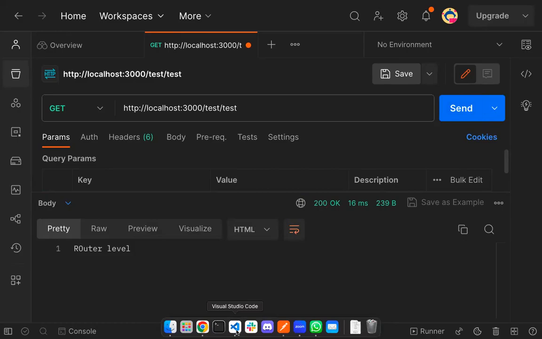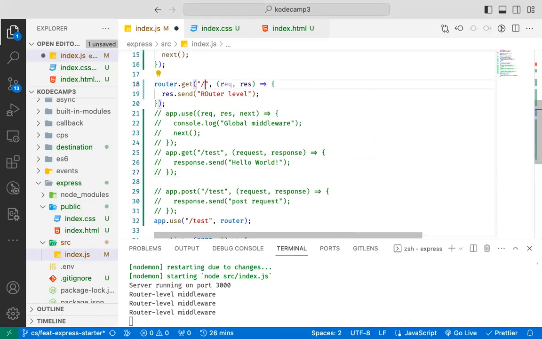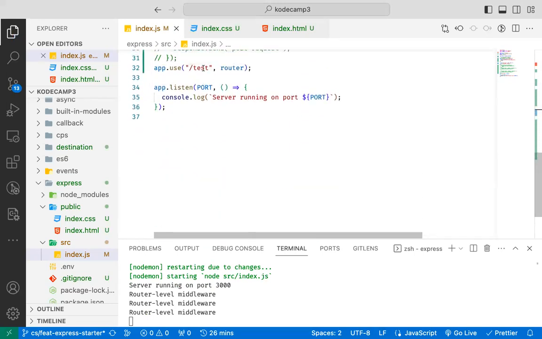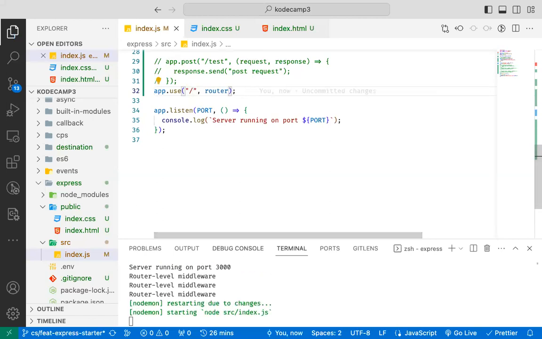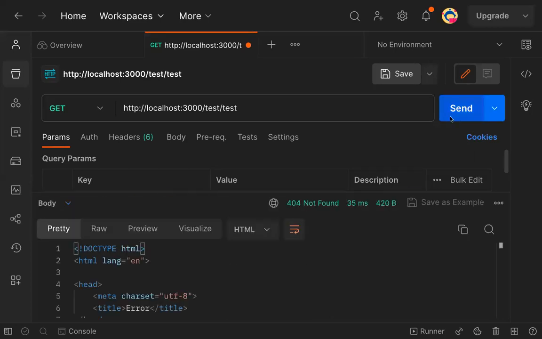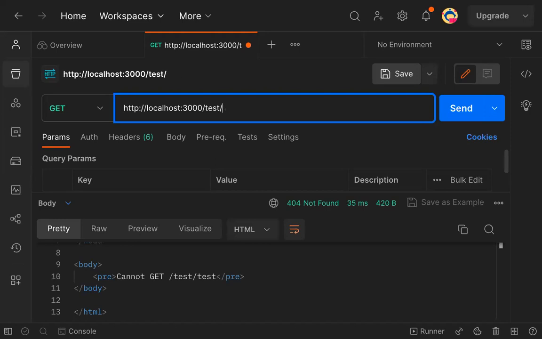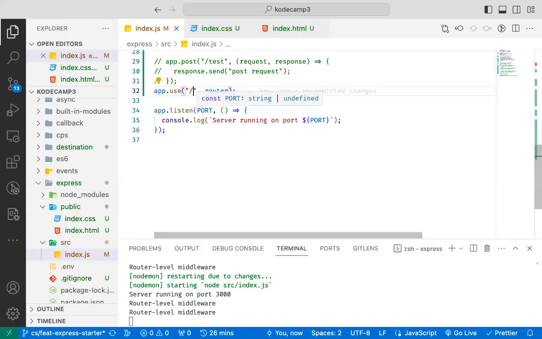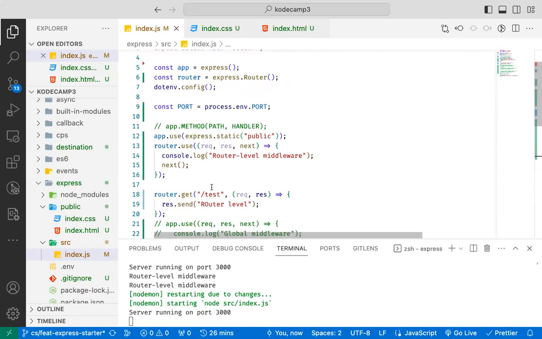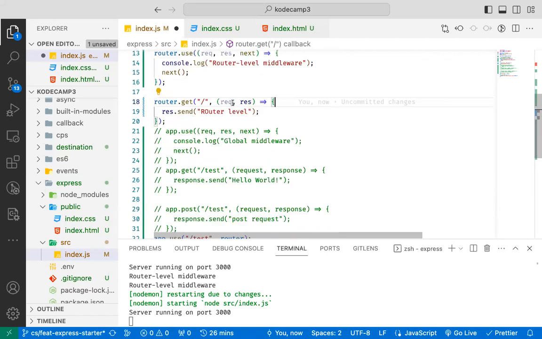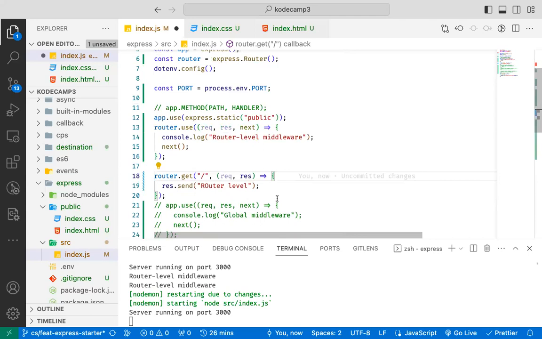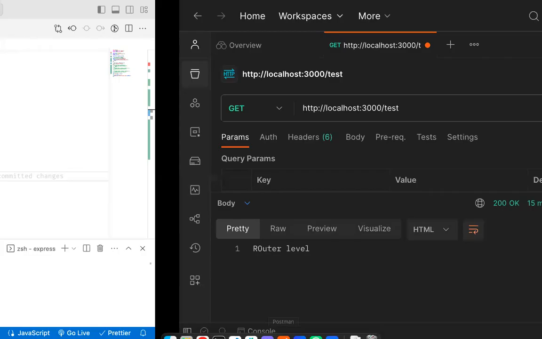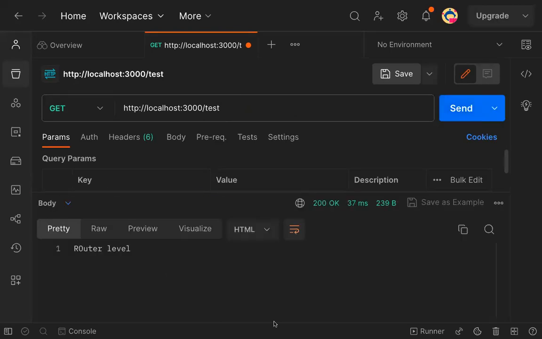If you don't want to have something like this, you either come here and make this a slash, or you come down here and make it a slash. Let's first test this one and see what we've got. Error, cannot get /test. Okay, let's remove this one, then make the request again. As you can see, router level middleware. But if you leave this test and come up here and remove this one, make it a slash, then when you are making a subsequent request, like adding a post method, you simply add a slash instead of adding test again, because the test is already handled here for you. So you only add a slash, meaning it's /test. You make a request again, and you have your router level, which is fine.